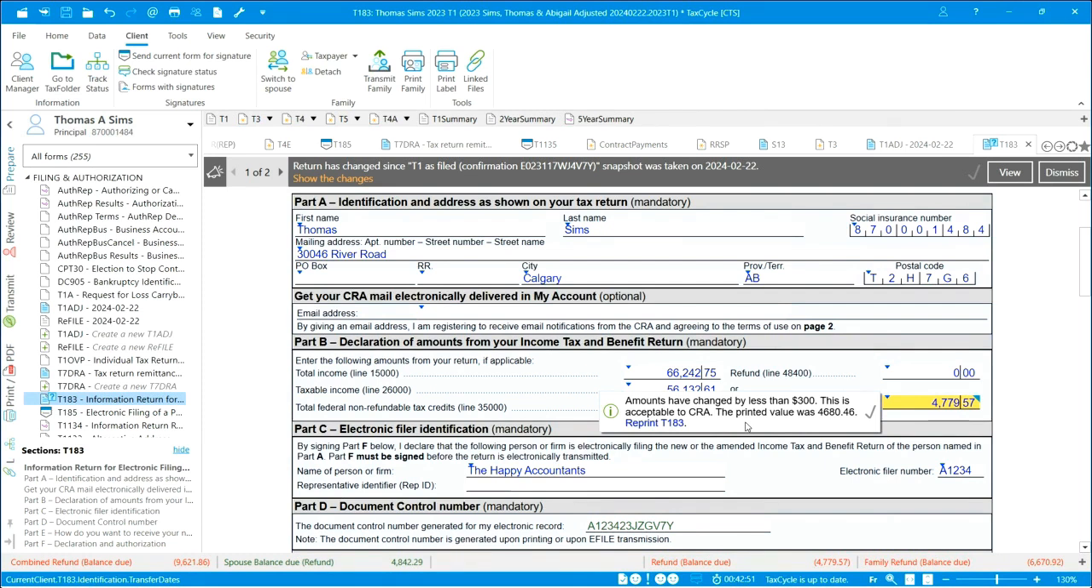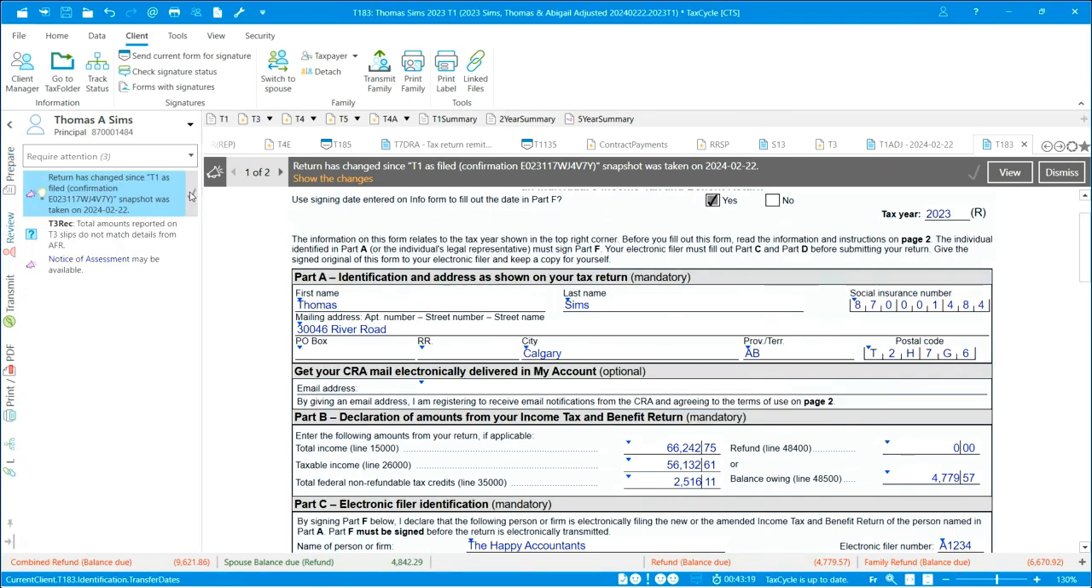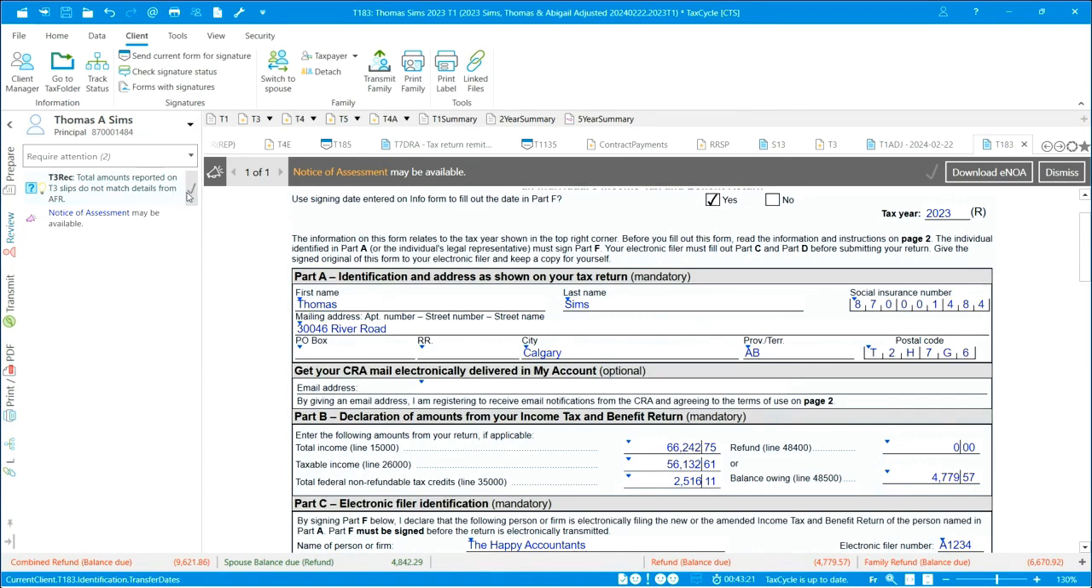So you would still need to get a signature on a new T183 for an amended return. Sometimes, if there is a change which is less than 300, you don't need to get a signature from your client, but for the amended return, you will need to get a signature on the T183. And then once you are good with this, we can just simply sign it off here, and then we can click on the review message, and this amount, we are good.